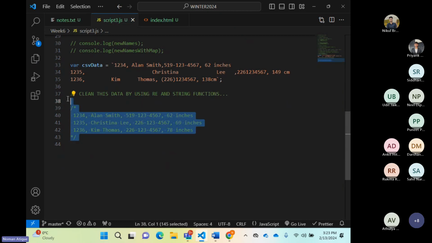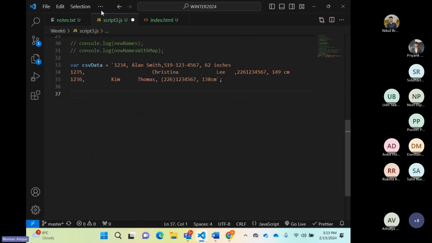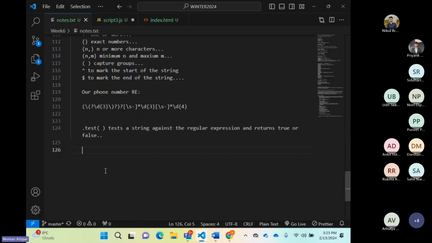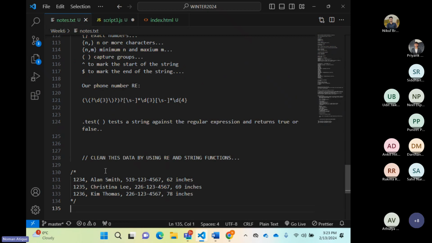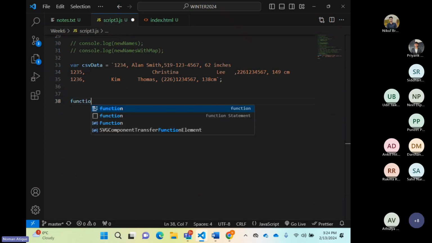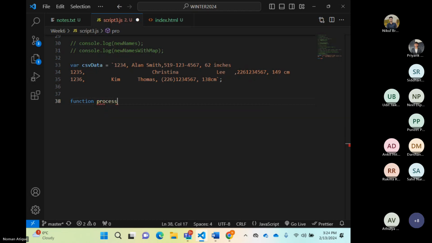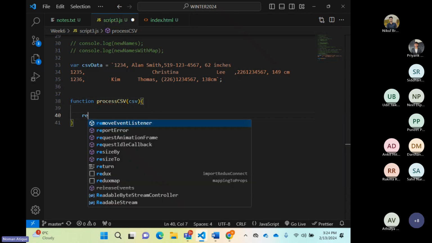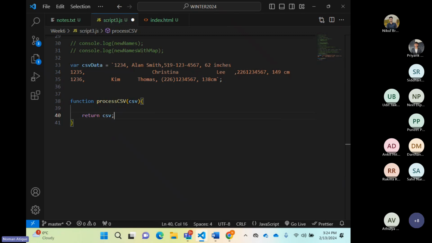So I don't want this one over here. I'll rather place this in the notes. I'll just place it over here. We have to do that. Now, what is required? What is given? Let's see that. We have been given a test pad to work on. We have a function called processCSV, which will accept CSV, and it will return CSV after processing it, right?